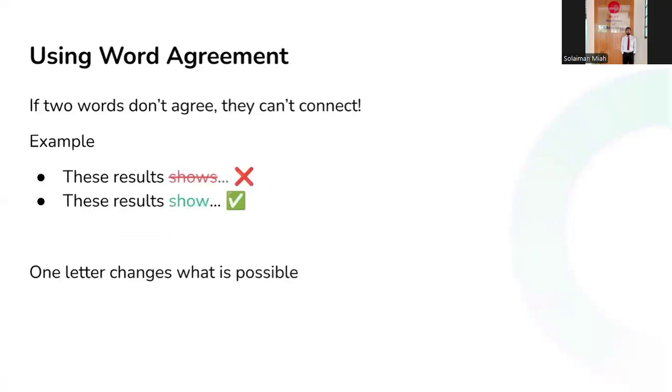When you start a build a sentence task, you'll usually want to find the possible subjects and verbs, but word agreement will limit which ones can go together. For example, a plural subject cannot take a singular verb. These results shows is incorrect, while these results show works. There is no possible way to have a plural subject and a singular verb, so that single letter S changes which structures are allowed. That's why agreement is such a powerful tool in this task. It removes options before you think about meaning.